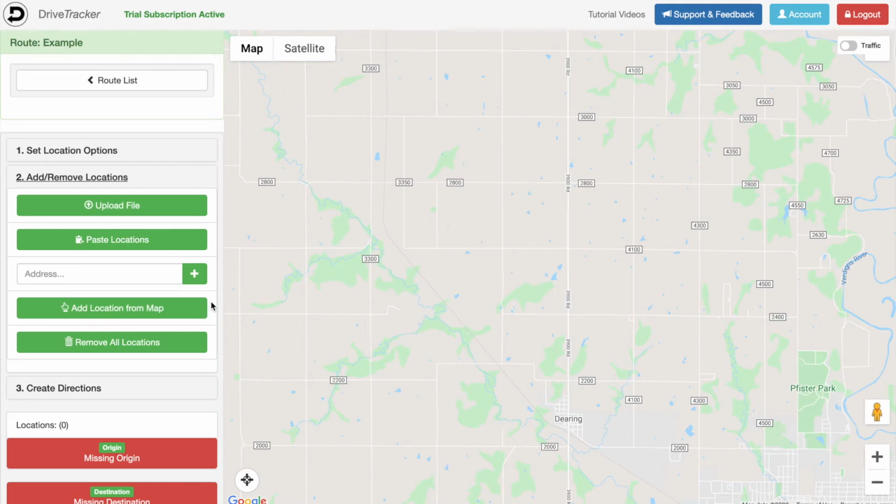Please note that none of these methods will directly place a location into the origin or destination fields. You'll need to edit those separately. For more detailed instructions on importing addresses, please see the instructional video entitled Importing Addresses.